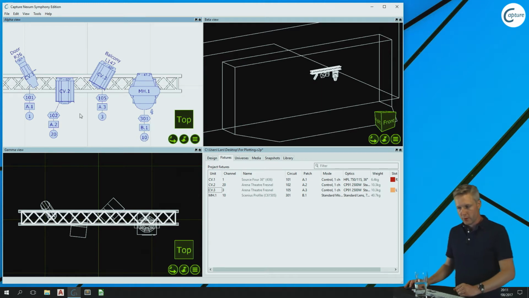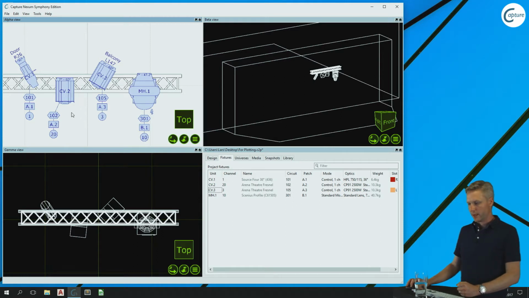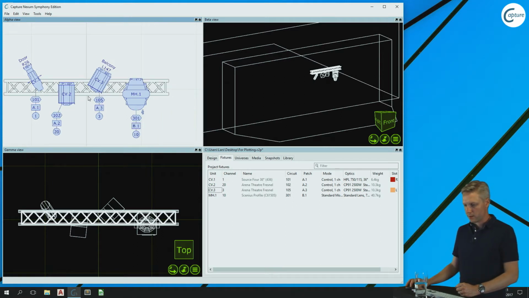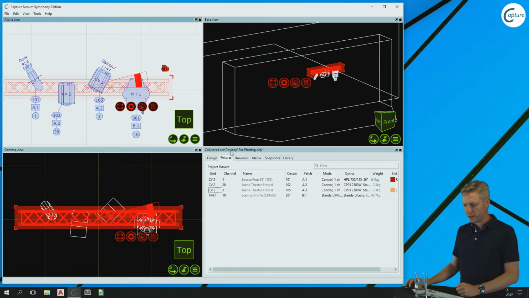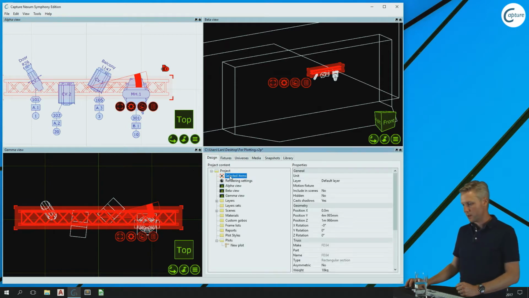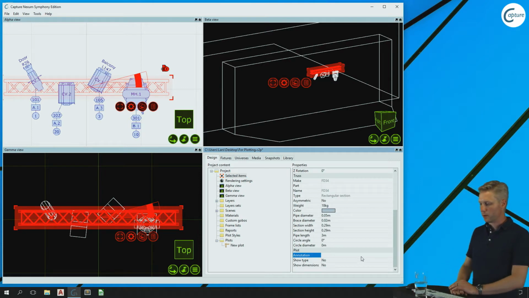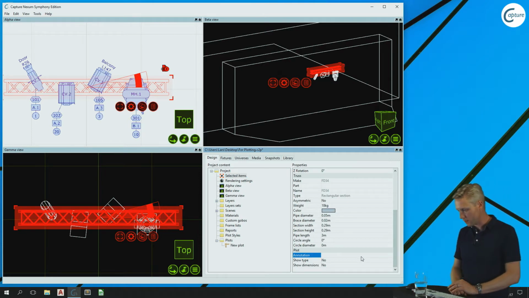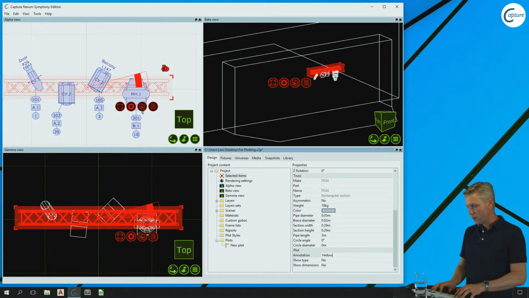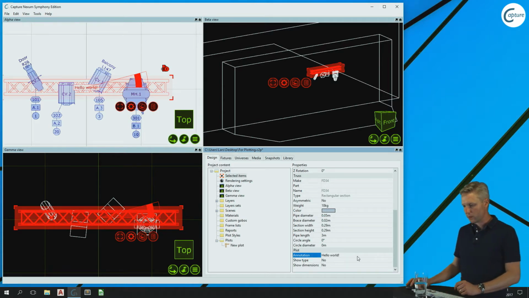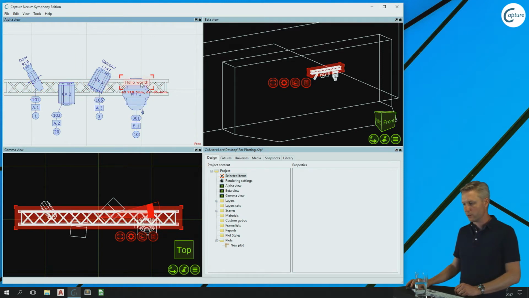So we've started moving some annotations here, so let's talk more about annotations. Annotations are available for pretty much any object type in Capture. I have the truss selected here now, and among the plot properties of the truss is the annotation field, where we could write anything we want, and this will appear as an annotation for the truss that we could then place where we wish.